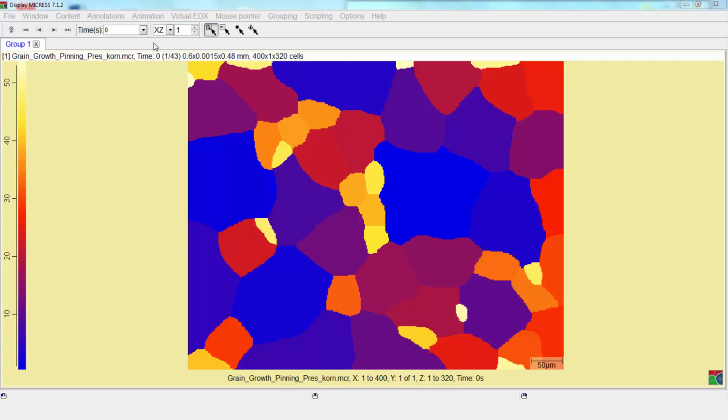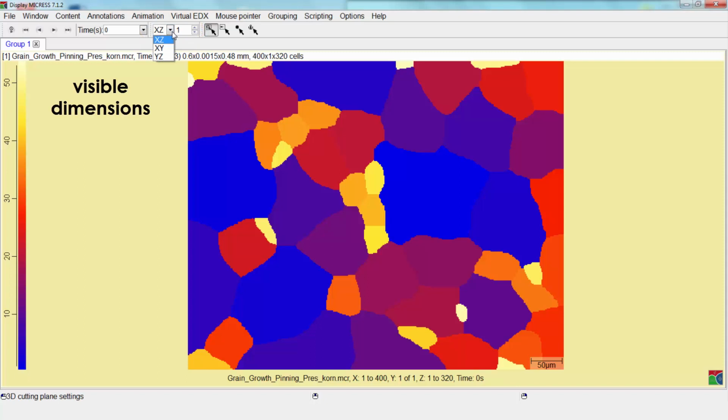The coordinate system can be chosen here. 3D datasets can only be displayed in 2D axis parallel slides. So XZ, XY, and YZ define the visible dimensions, and the reference unit is the position in the third dimension. The 2D view can be done by selecting the coordinate system together with its reference unit.